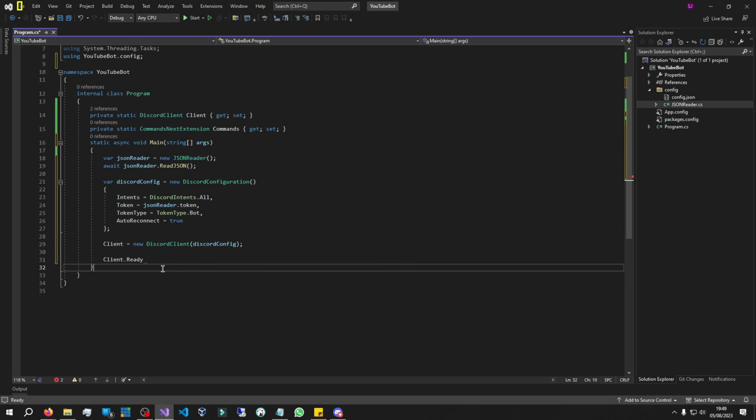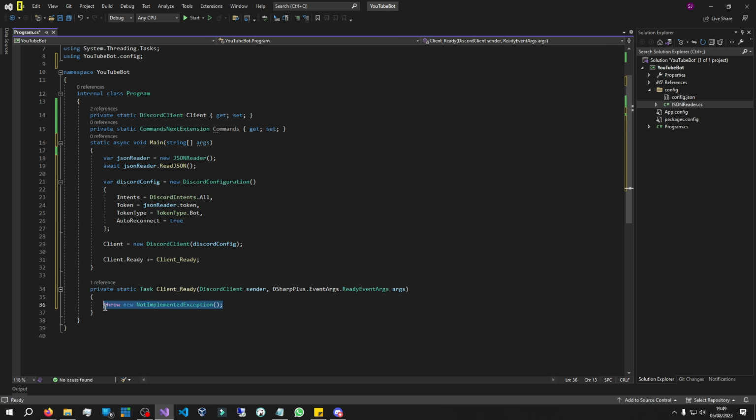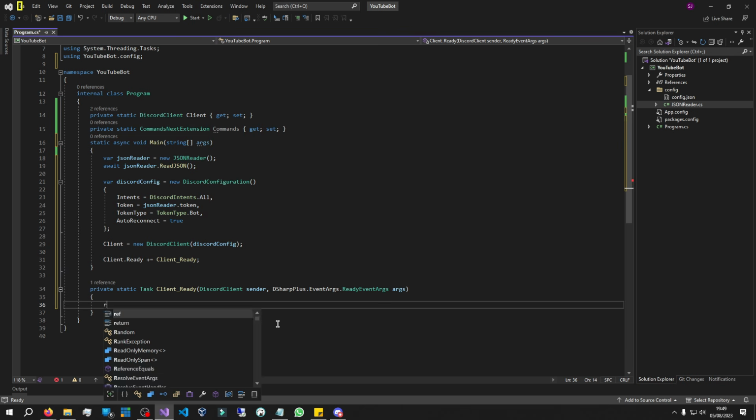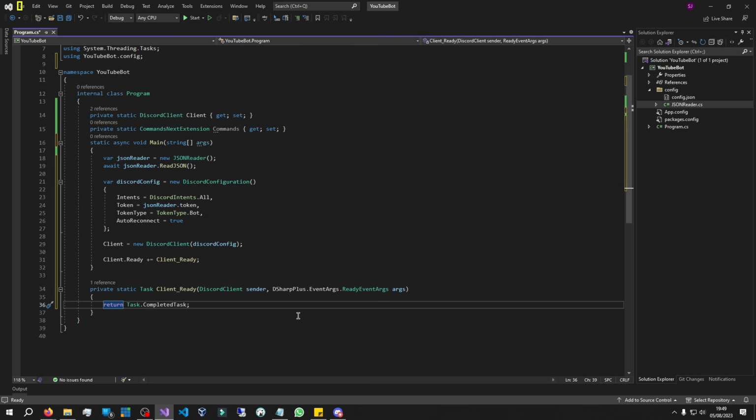So let's program a method to subscribe to this event. So let's say plus equals to make a method, and let's press tab to insert this method. And what we're going to do simply in this method is say return the task as a completed task. That's all you need to do in this method.